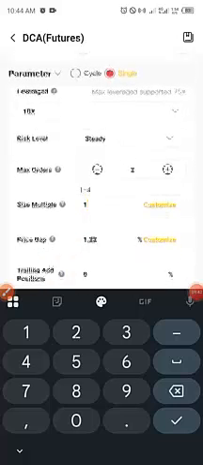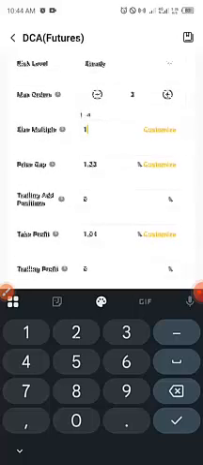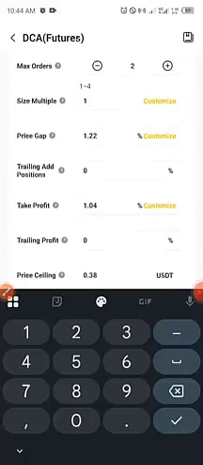If you want to know what all these things mean, there are videos on the Telegram channel that have been done. You can go and study it. Then price gap. Okay, I'll leave it on 1.2. It's okay like that. Then take profit. I leave it on default.